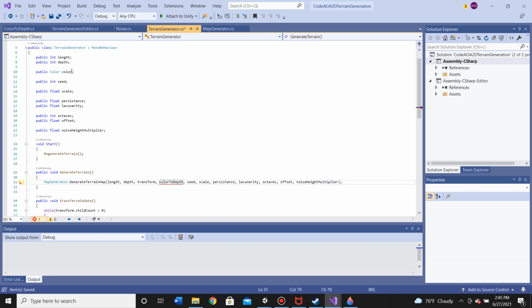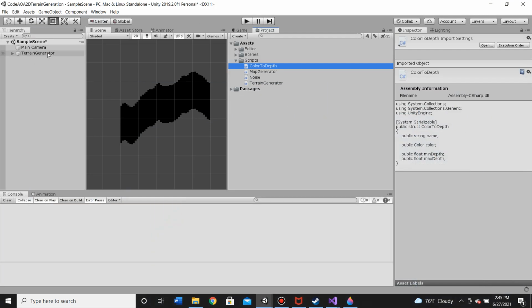And that means up here I'm going to rename this from color to depth. And then I'm going to make this variable type be color to depth, and I want it to be an array, so I'm going to put an open and closed bracket there. Now that should be it for the code.